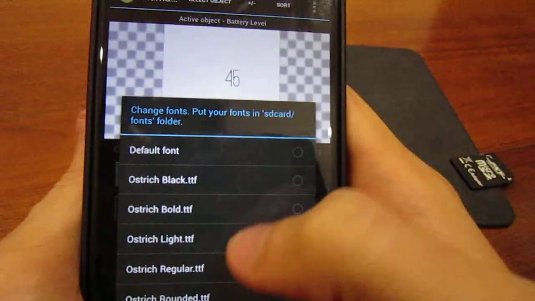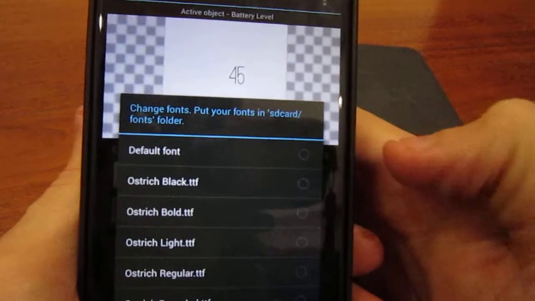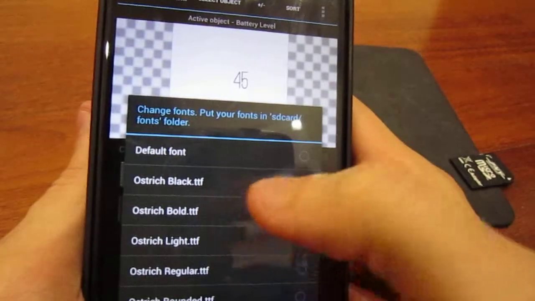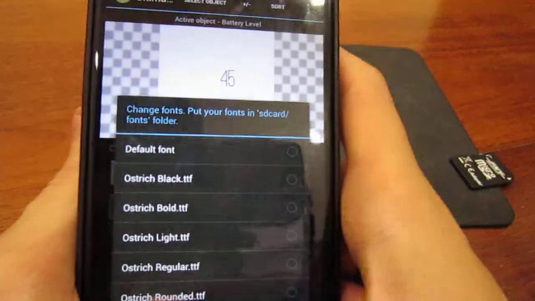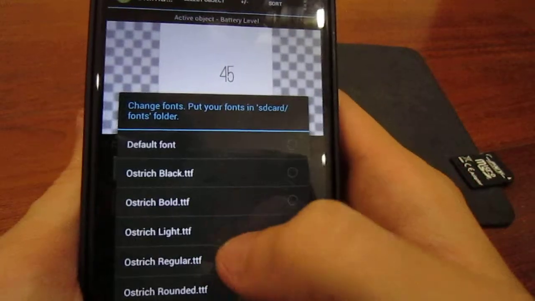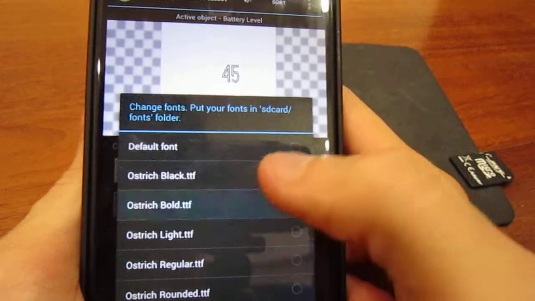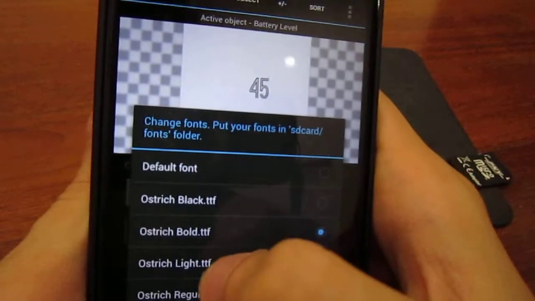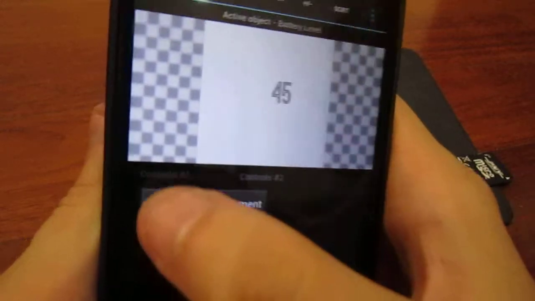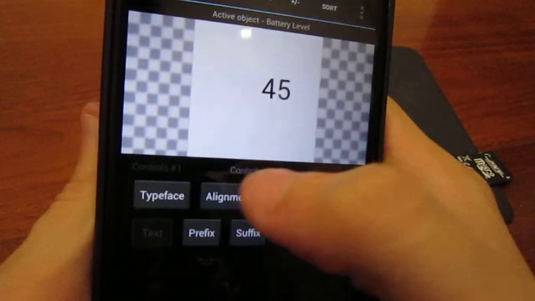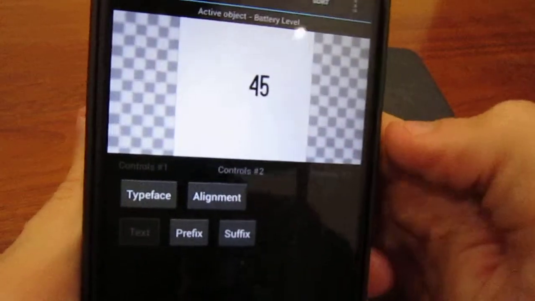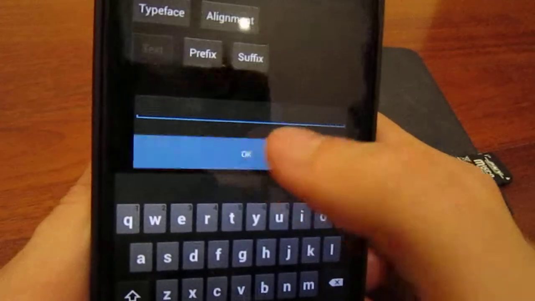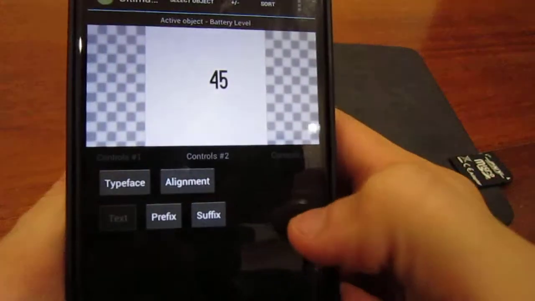I don't really have any fonts right now because I just reset my phone, so I just have these few. And well, yeah, you know what I'm talking about. If you want to use that font, you can just use that font. So as you can see, it changed, or black, and it changed again. For the prefix you can enter text, and for the suffix as well.